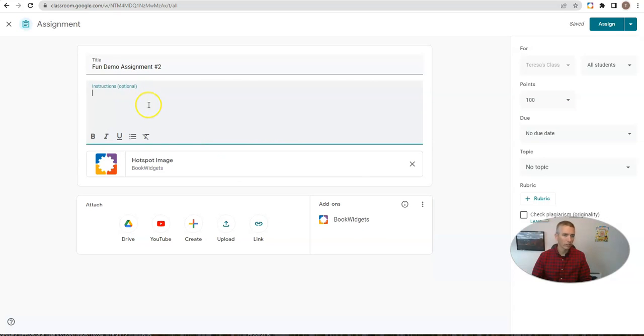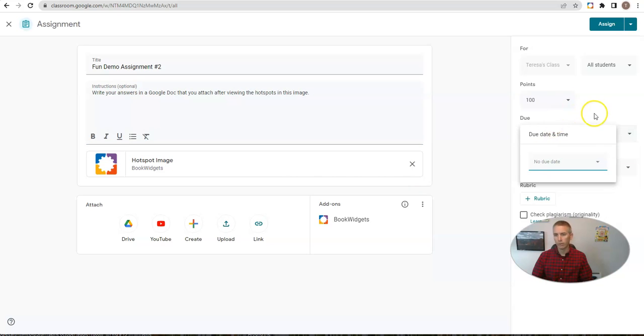I'm going to add a little instruction for my student so that they know to write their answers. Write your answers in a Google Doc that you attach after viewing the hotspots in this image. Now, I can, of course, set my due date like I would normally set a due date. I can put it in a topic if I want to and set my score or say that it's ungraded if I want to. And let's go ahead and assign that to my students.